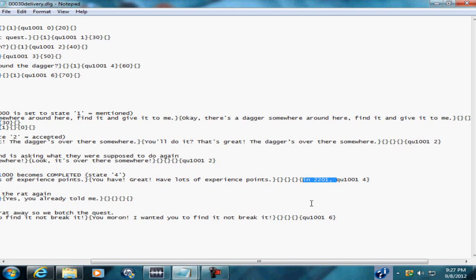IN for internal number and 2201. This is your internal number for the dagger, so it has to be in your inventory, and this is what transfers it from your inventory to the NPC's inventory.